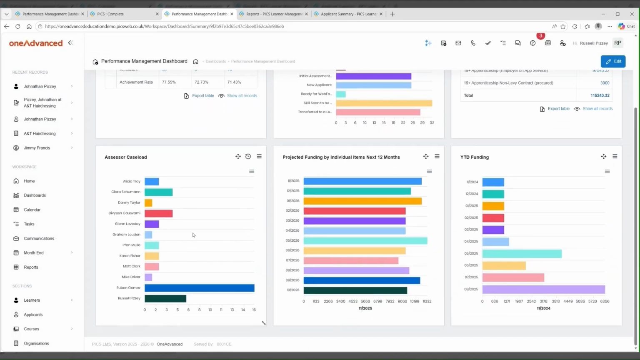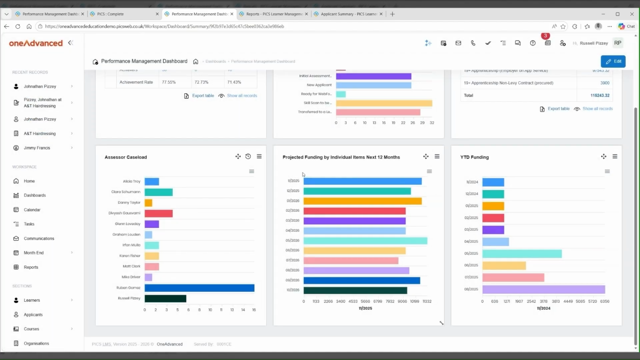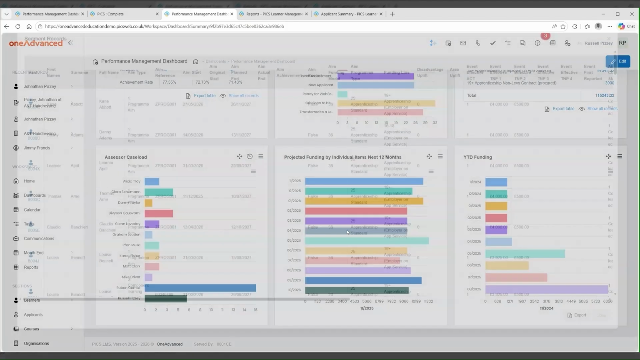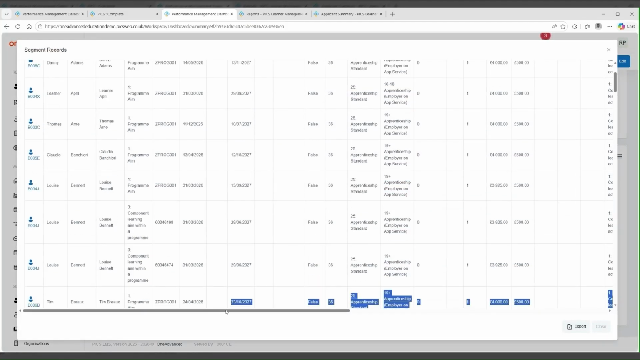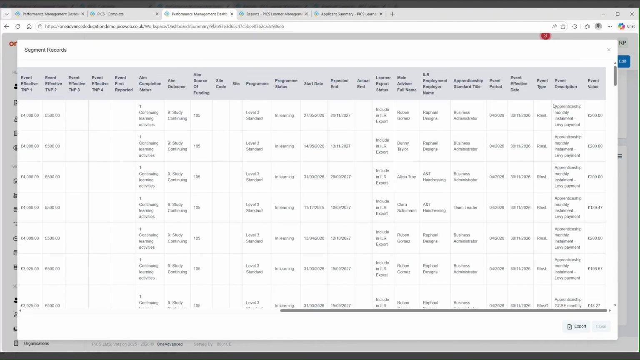I've created an assessor caseload report. If I drill down further, I can see an assessor's caseload and which learners they have. Then we move on to the projected funding by individual items for next 12 months. I have built this to show exactly where the funding may come from, including the event period, the funding amount, and the event description.